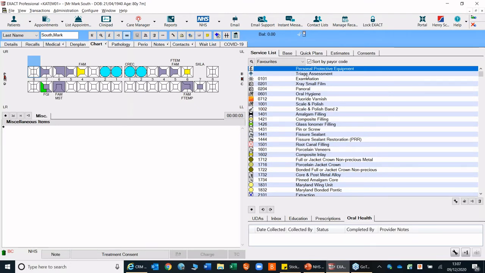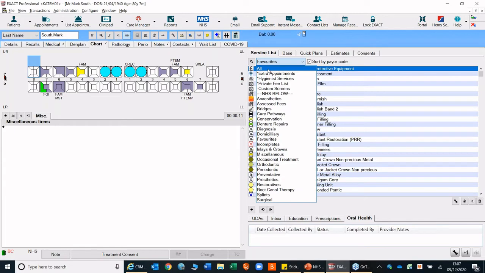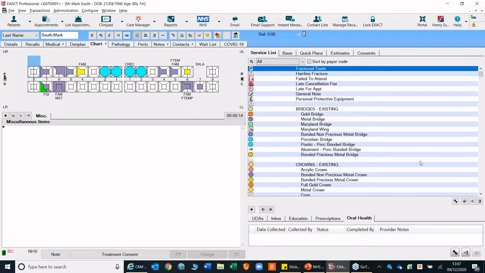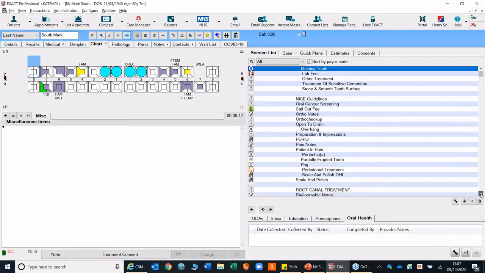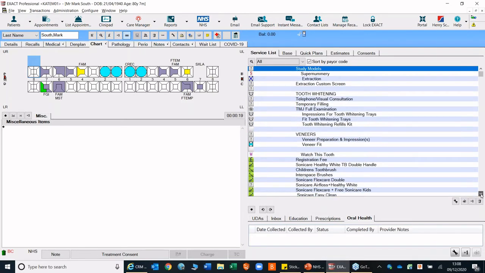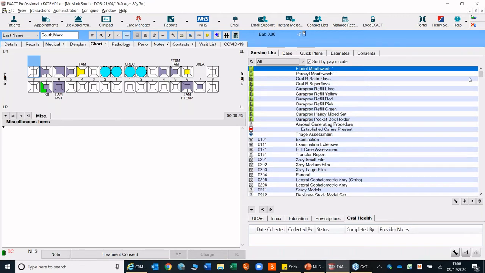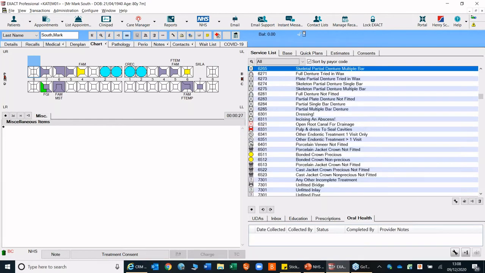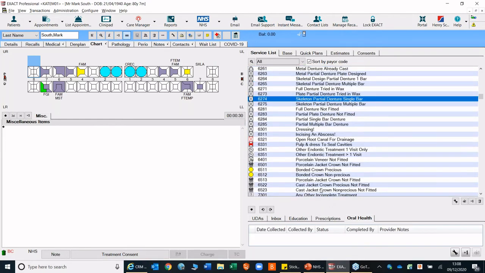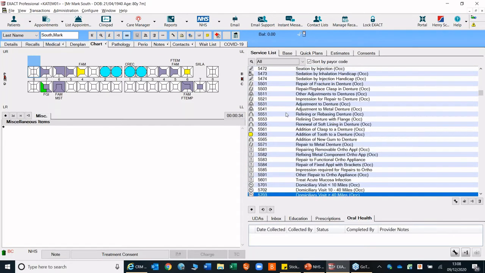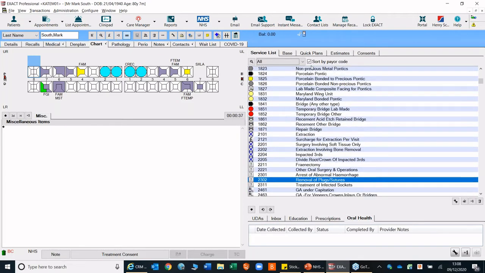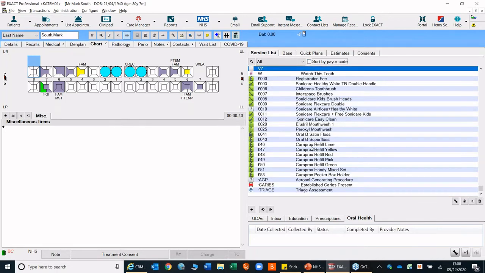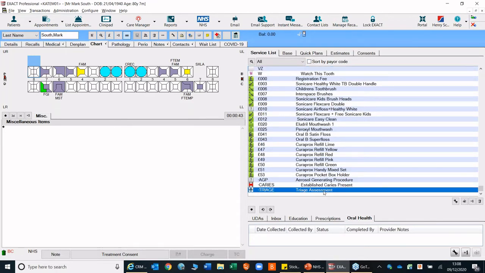the triage assessment code, I've actually got it at the top of my favourites list. If you can't find the triage assessment code at the top of your favourites list, go into the all category and scroll to the very bottom of the all category. Let me just untick that. There we go. You will see your code at the bottom there, triage assessment.